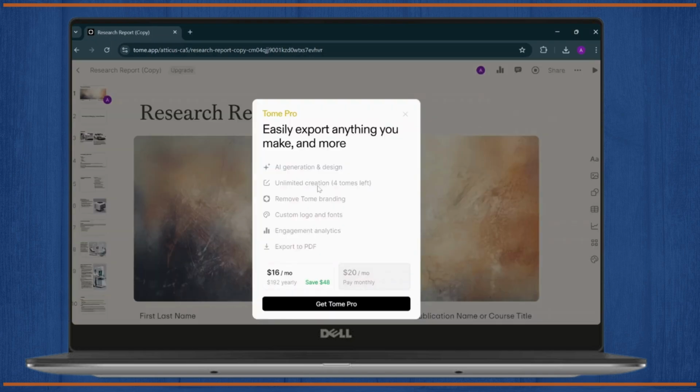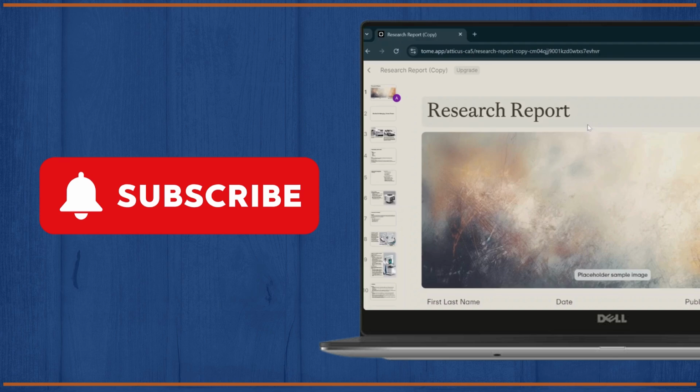If you click on it, as you can see, there are different options right here to select your payments, but the bottom line is you need to pay to use the AI and to download a PDF of the presentation or the report that you've created. So to download the PDF, just make sure that you have subscribed to tome.app, and you'll be able to download the PDF. So that is how you do it, guys.